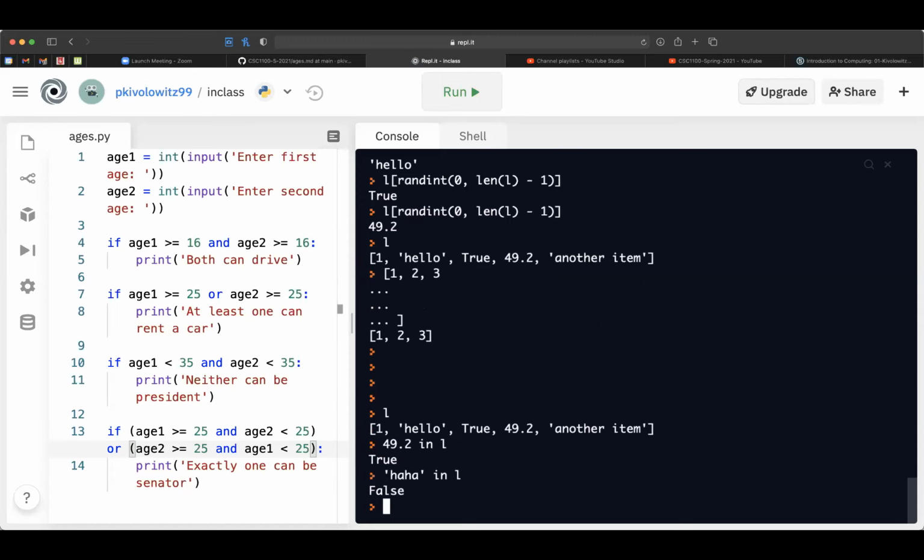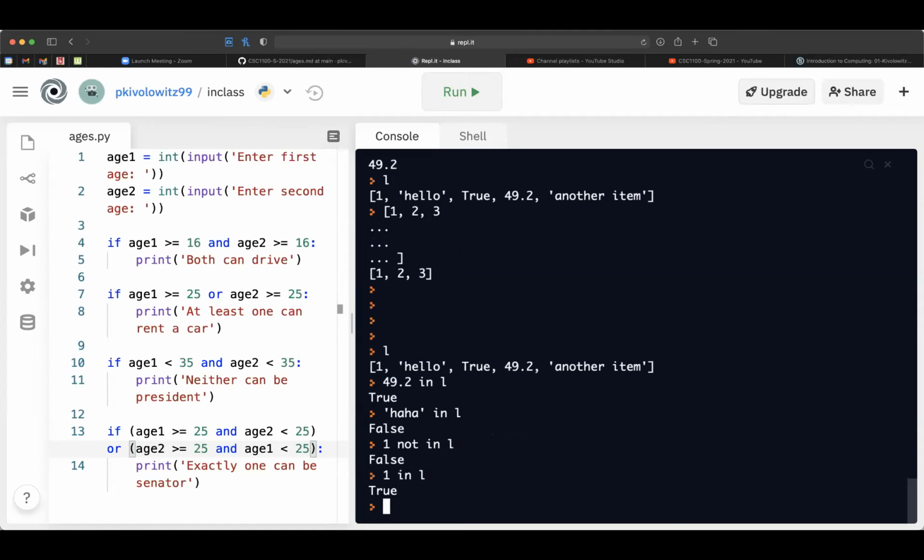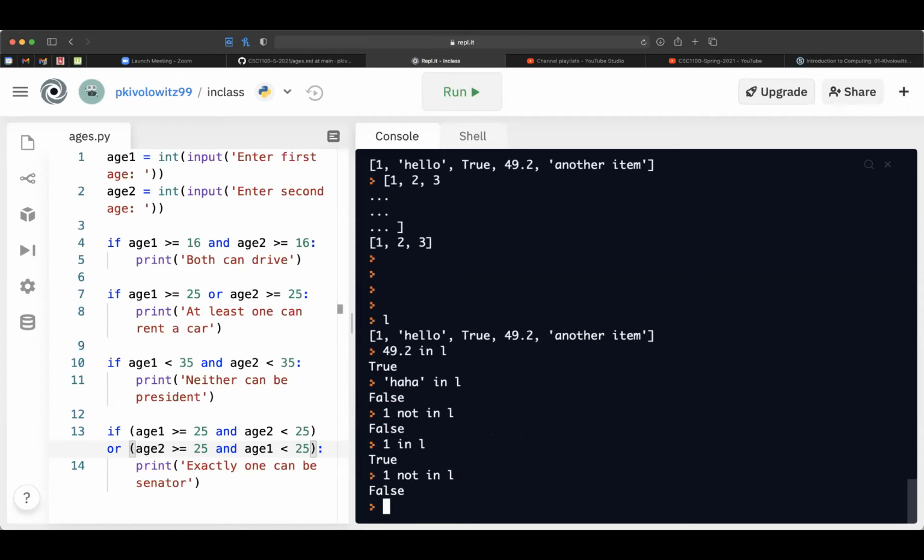So we could also say not in the list. For example, what would be the value of 1 not in L? What do you think? True. False. Good. 1 in L, true. 1 not in L, false.